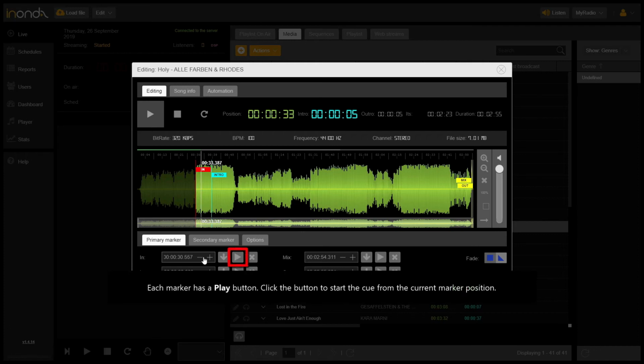Each marker has a play button. Click the button to start the cue from the current marker position. To return to the initial position of a marker, click the Reset button of the marker.